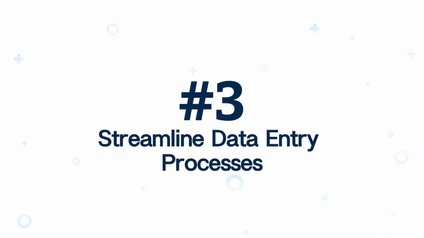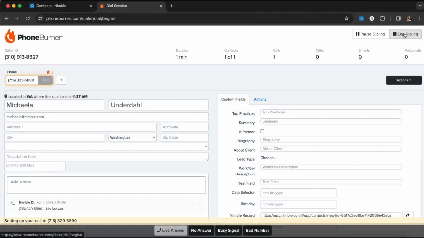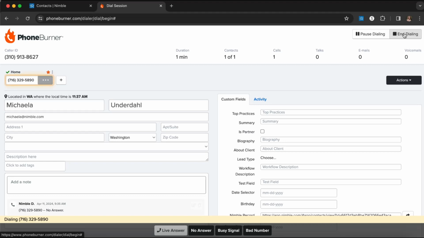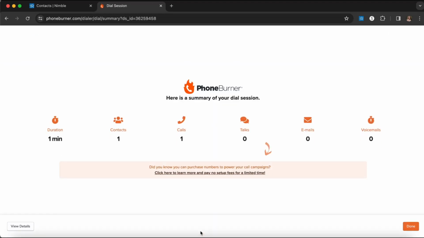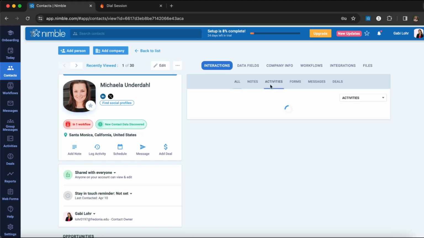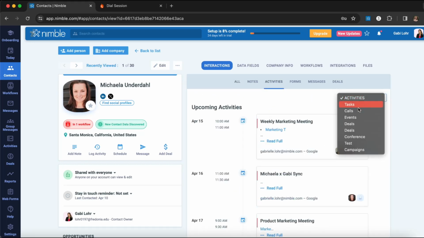Streamline data entry processes. In PhoneBurner, you'll drastically cut the time required to log outcomes, record calls, leave messages, and schedule the next steps. As you can see here, all outcomes can be logged upon completing your call. Because of the synchronization between Nimble and PhoneBurner, your call is then automatically logged right in Nimble.